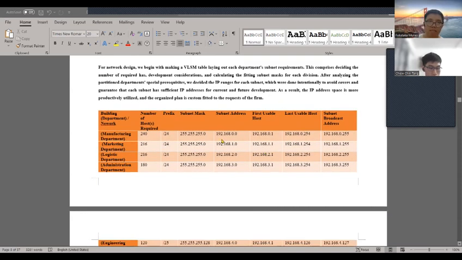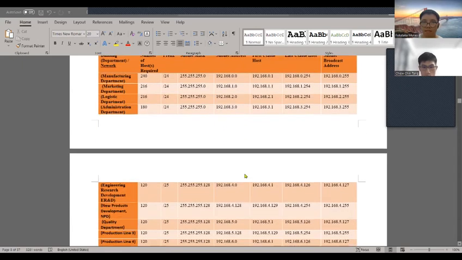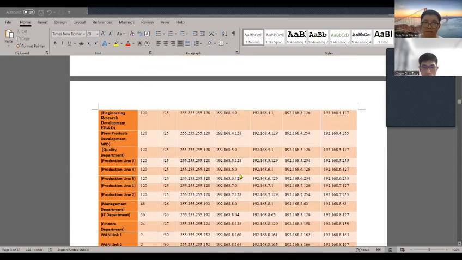So this is our VLSM table. It includes all the departments with their IP address, host required, subnet mask, subnet address, first usable and last usable host, and subnet requests. All of it is unique, developed, and running ping connectivity as well.